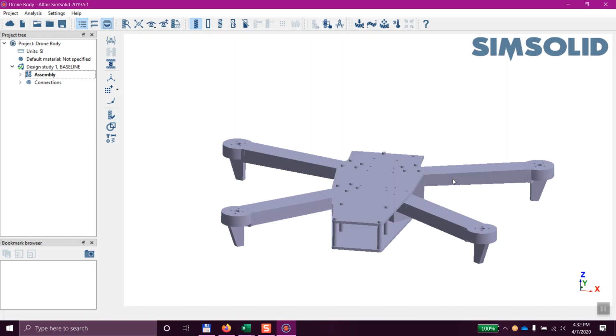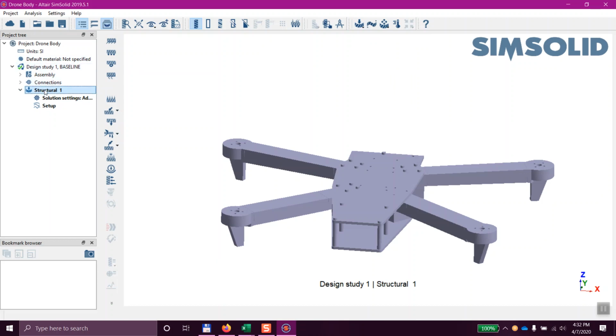So the next thing I want to do is tell it what type of analysis I want to run. I'm going to do that by coming up to here, and you'll see we have linear structural, modal, dynamic, and thermal analyses. We're going to start off running a simple linear structural analysis. So I'm going to click that and say structural linear. As soon as I do that, under my design study, it's going to add a structural analysis with advanced solution settings. But I'm going to leave those alone, and I'm just going to come to define my analysis.